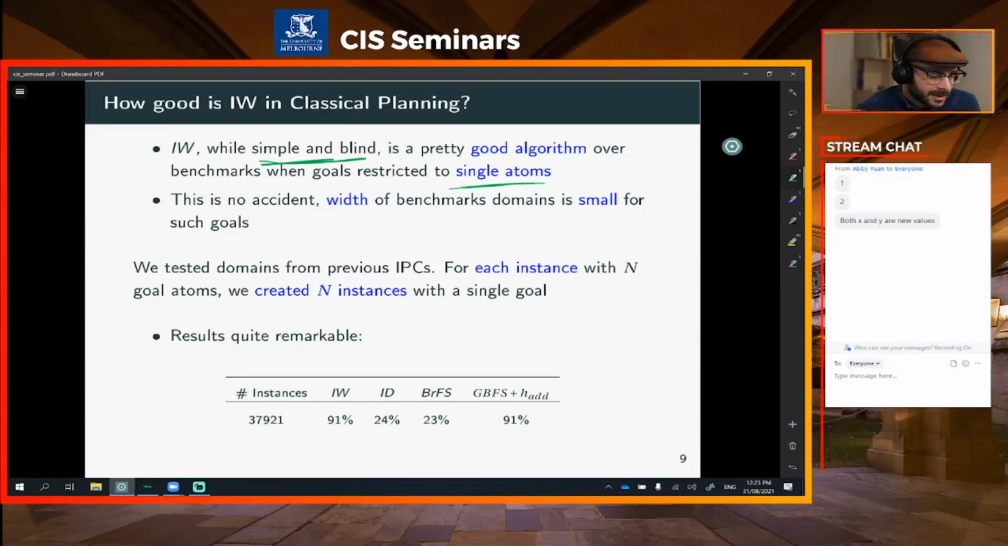Now, this is not an accident because, as I mentioned before, the benchmarks tend to have small width for single goal atoms. And to test this experimentally, we took all the benchmarks from the international planning competitions, and for every problem with n goals, we created n problems with a single goal. That created a pool of almost 38,000 problems, from which here you have the coverage. So how many problems were solved?